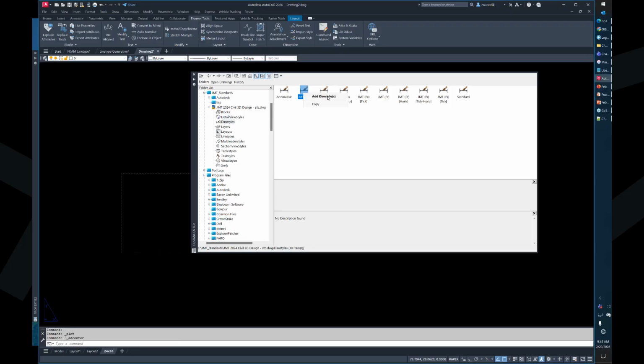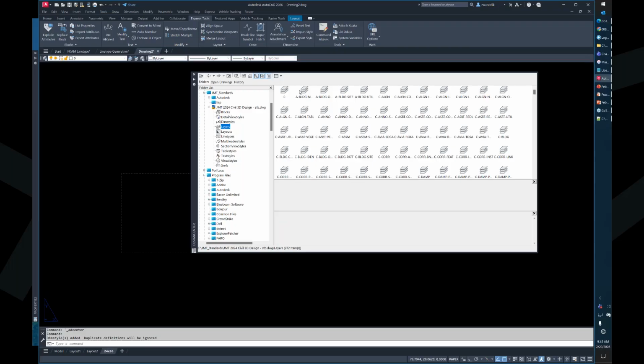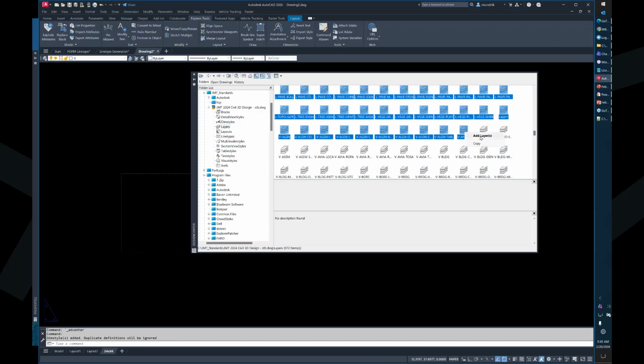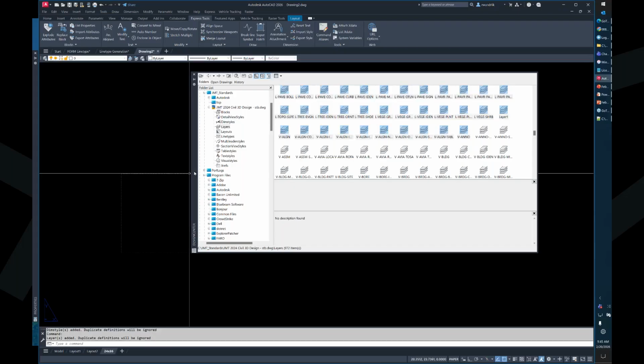You've got dim styles. So again, I can just right mouse click and add a dim style. I've got all the layers in here, so I can go one by one. I can click on the first one, hold down my shift key, and as soon as they all highlight, I can add those layers. Takes a second. Now all those layers are in here with all the colors and properties that are associated.